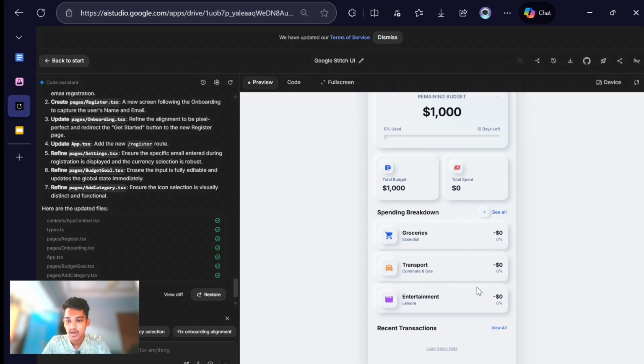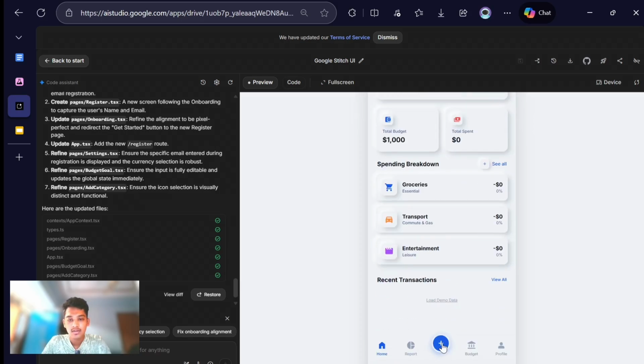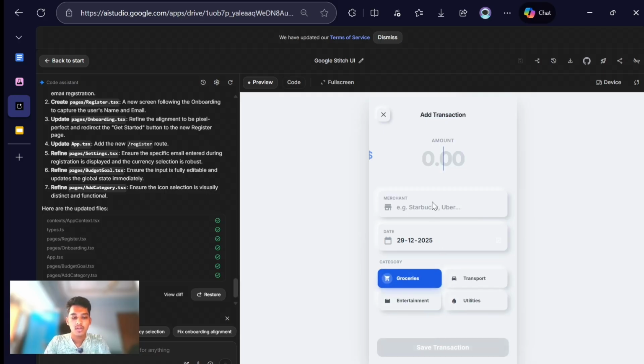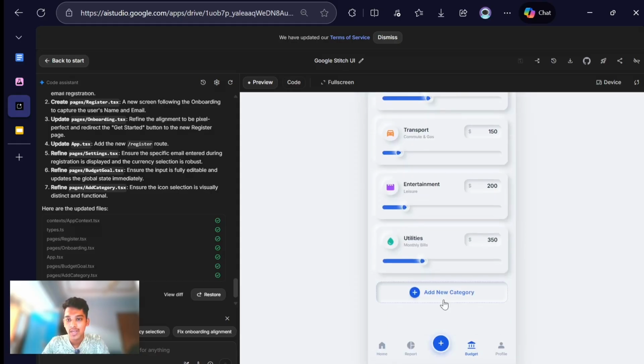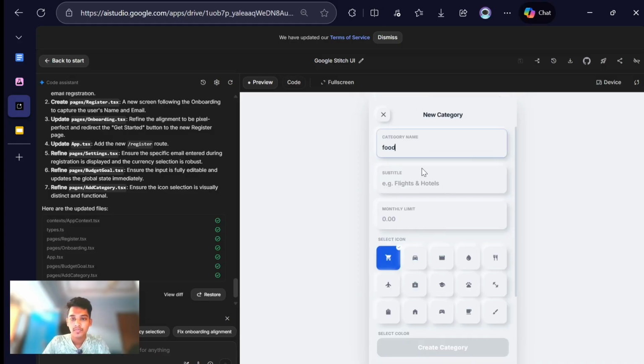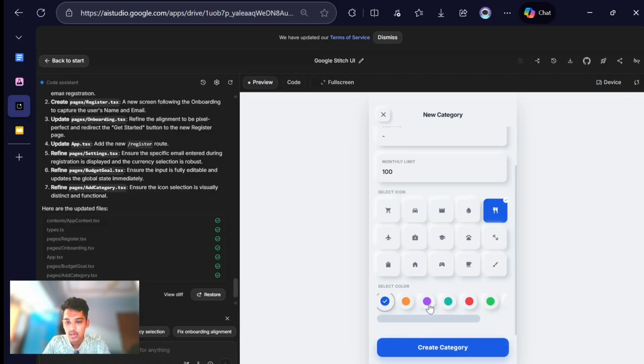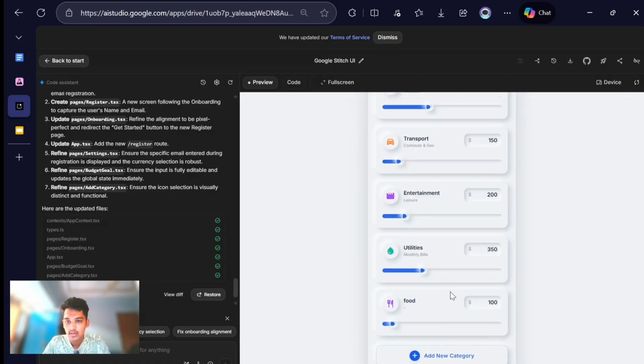Groceries, spending big down. See all. Okay, I'll add a transaction, maybe a Starbucks coffee. I click on maybe 20 and then Starbucks, today's date. And actually, there's no option for food. I'll add a food option. In budget, I'll add a new category called food. Monthly limit, let it be 100. And the icon would be this one. And select color, I'll go with purple. Create category.